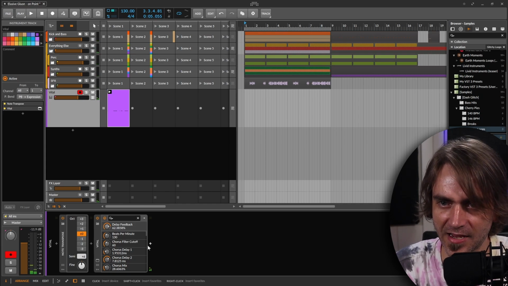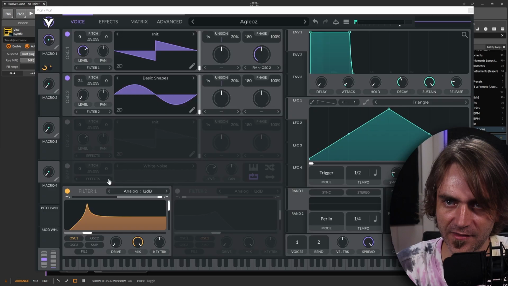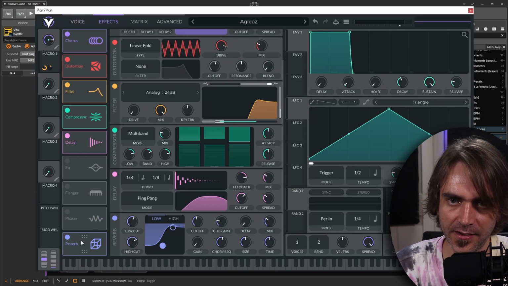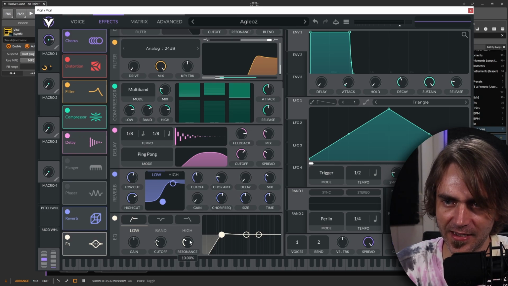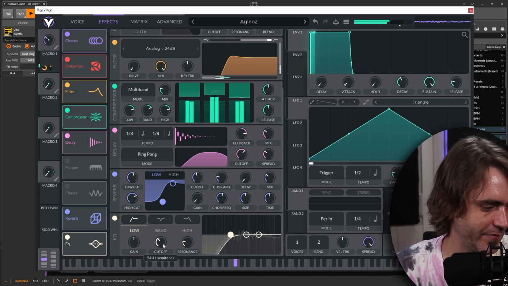So sometimes it can help to just add some extra EQ because after all those effects, especially if you're boosting them like this, the mids and lows can get a little bit too much. So just to get it to fit into the context a little bit better, it can help to just cut some of the lows.